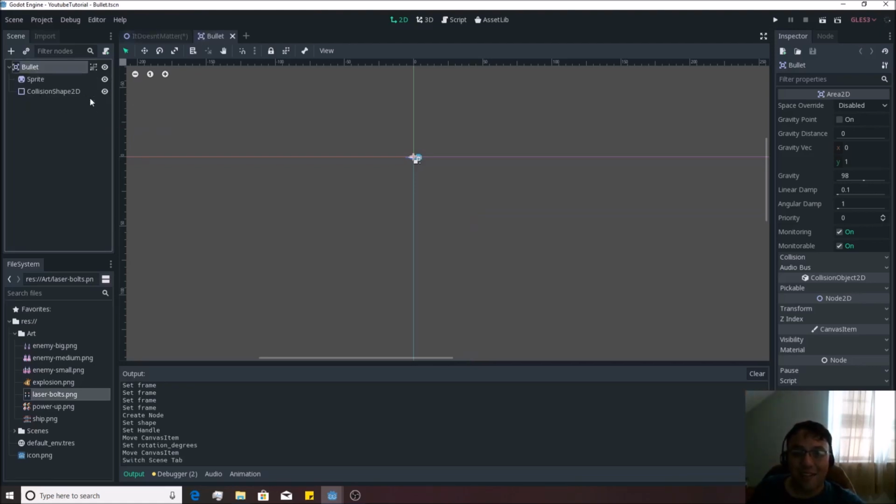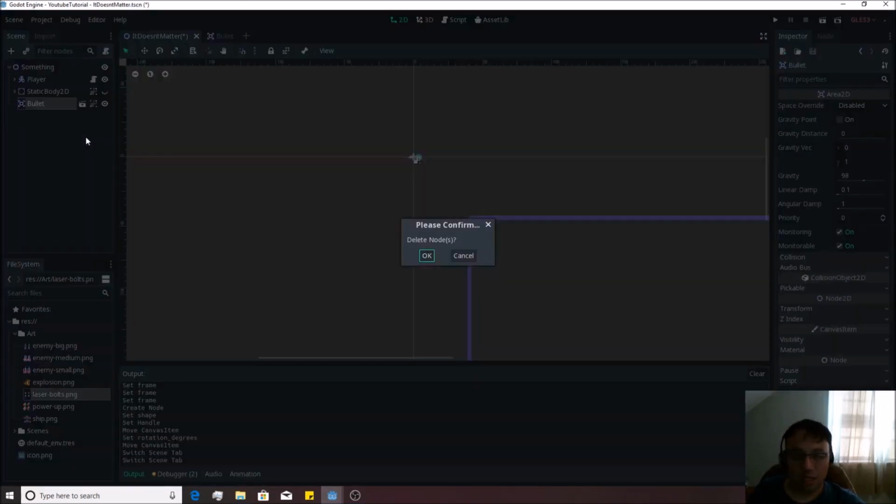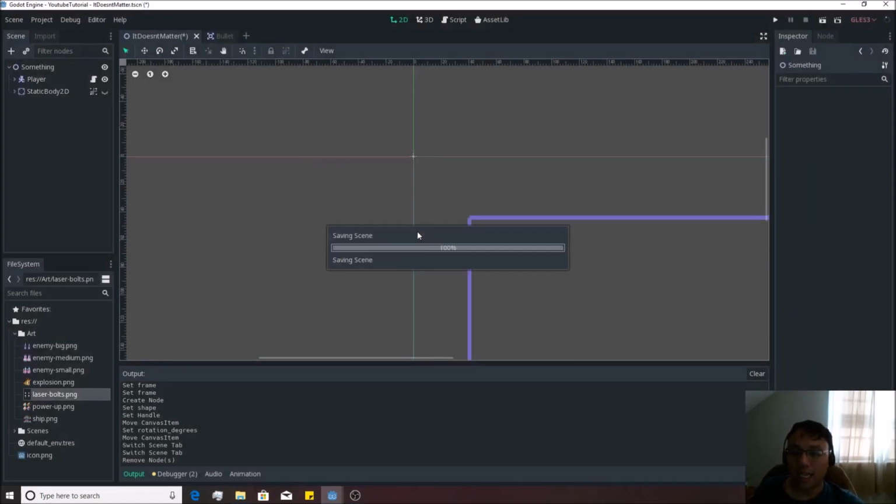And you can just click on that right there and it'll open up that bullet scene for you, and you can see kind of what I mean here. If I actually just delete this altogether, the node inside of it doesn't matter, right?